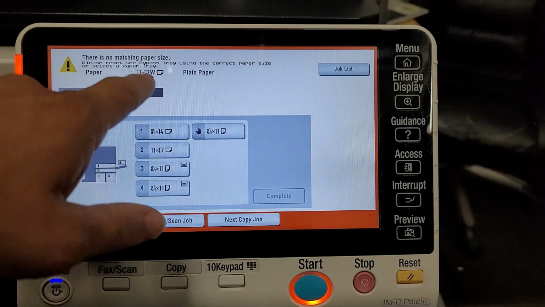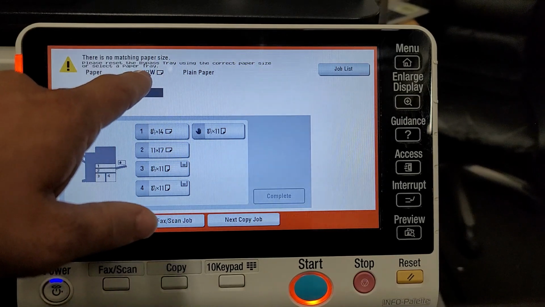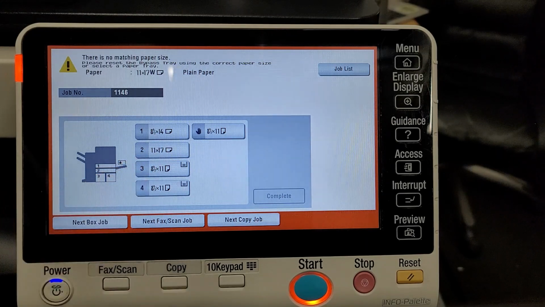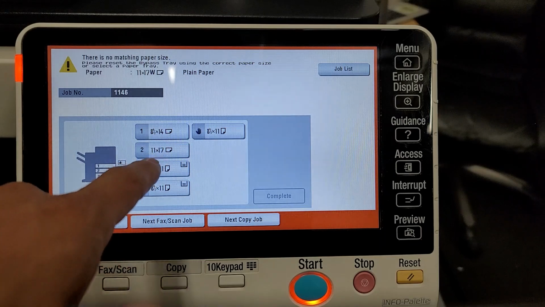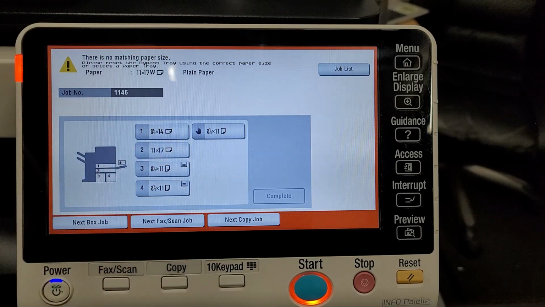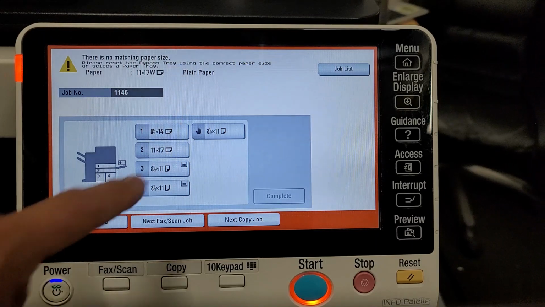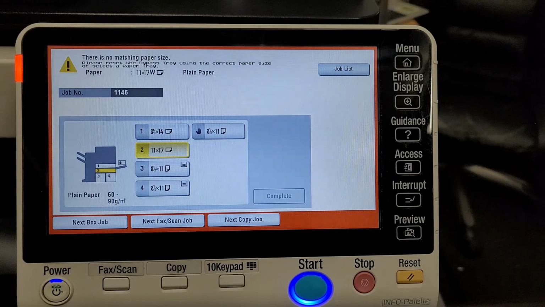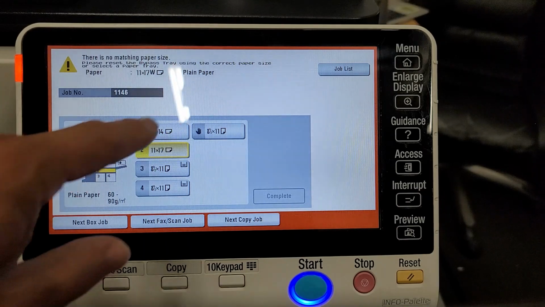What you're printing from, your document size on your computer, is actually 11 by 17 W, but the paper in the tray is 11 by 17. And this is 11 by 17 W, which means the dimensions are going to be slightly different from 11 by 17. And because of that, you're going to get this message here. And you can force print this out by pressing the paper tray and then hitting start, but that can get annoying if you're printing multiple jobs.